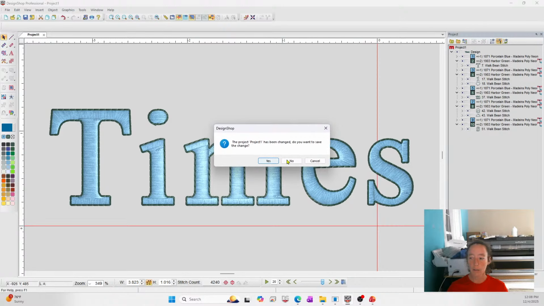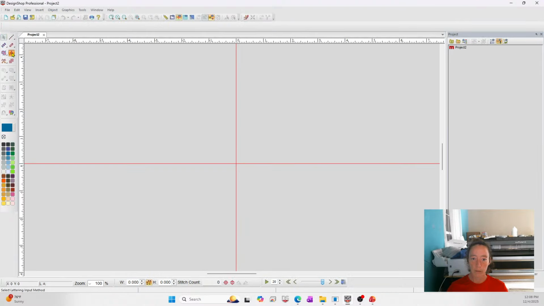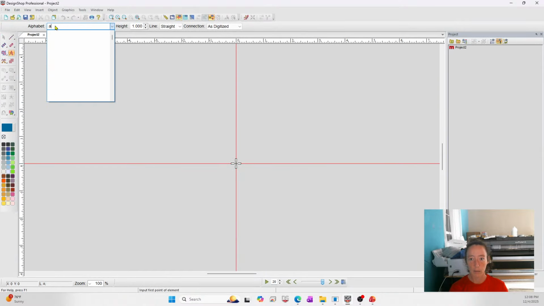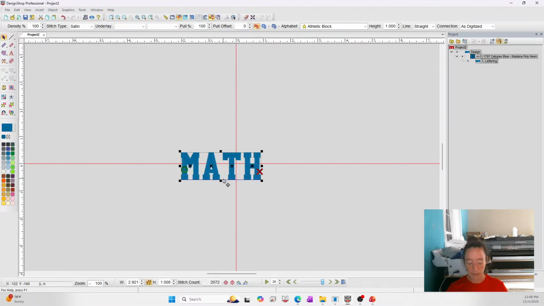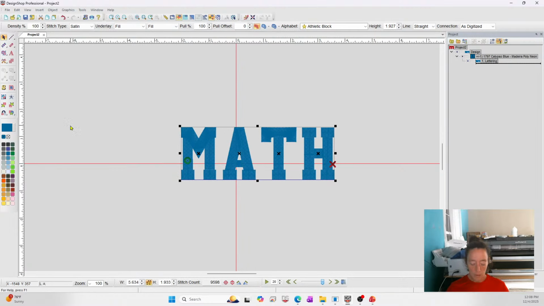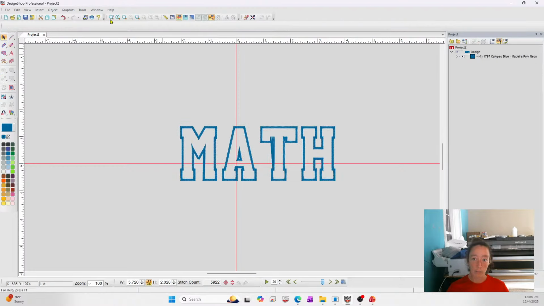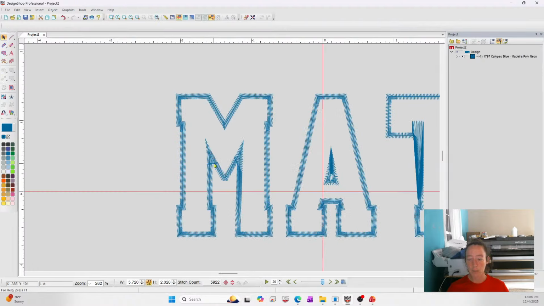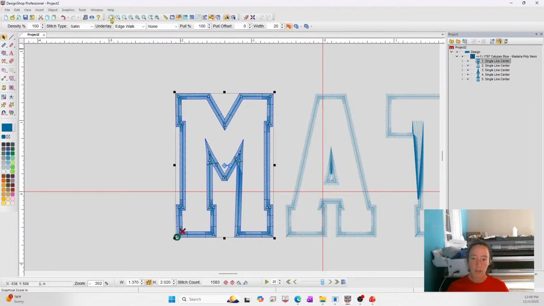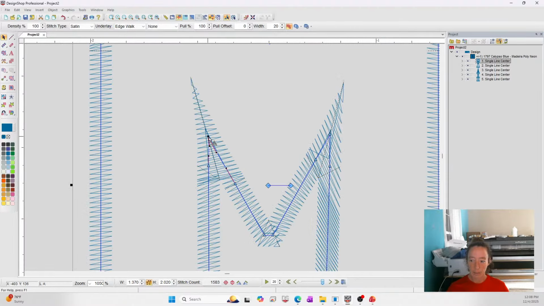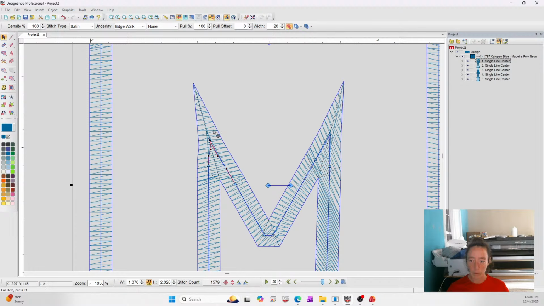I'm gonna get rid of that. New file, text, Athletic Block. All right, so type some text. I'm gonna hold my control key and click on that. And yeah, it's gonna do weird things. It's just when it converts over, you have to go in and clean it up, right? And it's just where the art is, right?